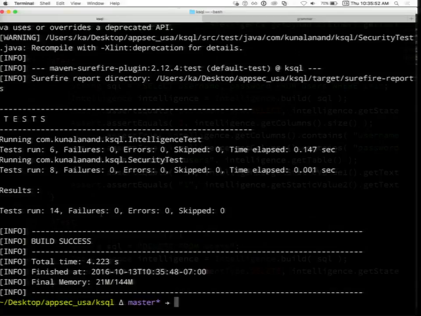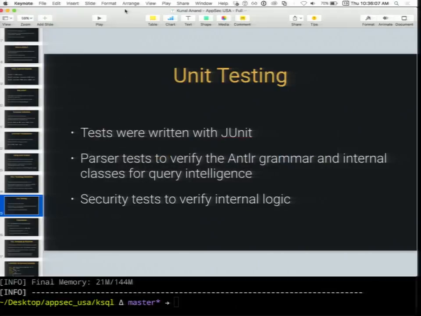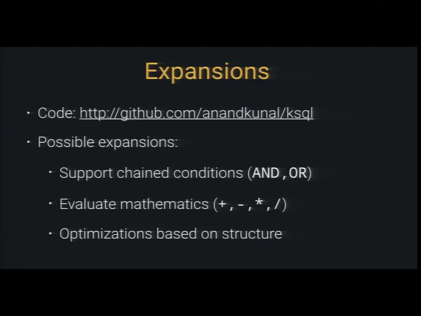So again, in just a matter of minutes, we were able to go in, add a new thing to our grammar, code it in, build a unit test, and verify that we're actually collecting this information correctly. So very naive implementation, but it just goes to show you how far you can go with something like a grammar-based approach. Now, there's lots of expansions you can make. Don't think for any minute that KSQL is ready for production or prime time. There's lots of expansions that, if you wanted to take a stab at, you totally could.